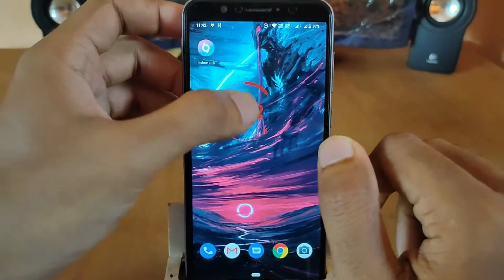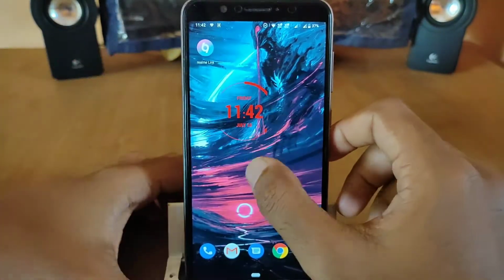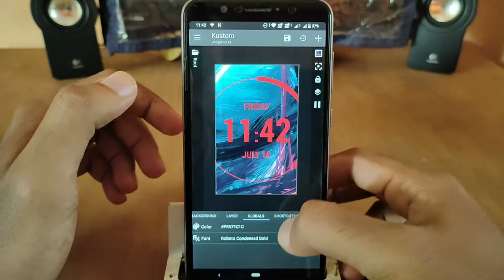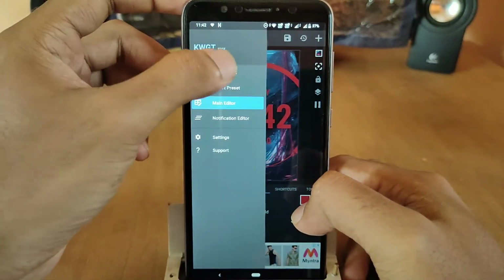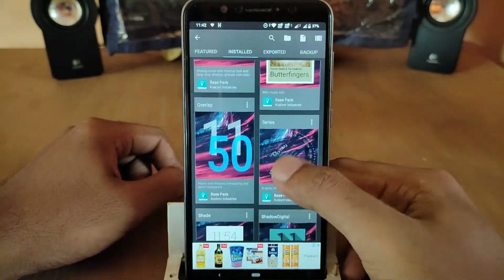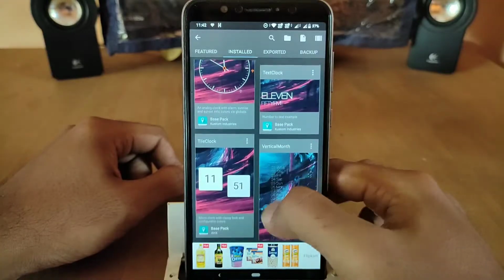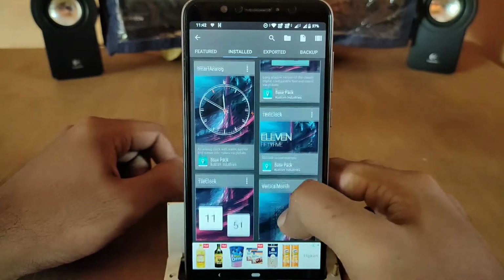So this is the way you can make different widgets using that particular app, the KWGT custom widget. There are many widgets here to choose from, and you can choose whichever widget you want. Like, see, there are different types of art presets here. You can choose any one here and make up your own widget.